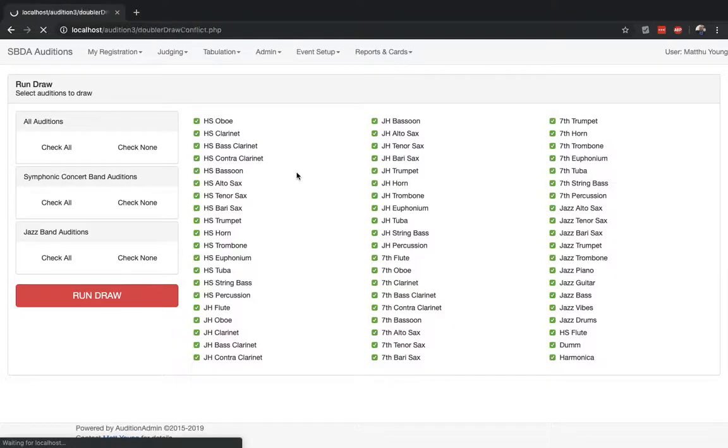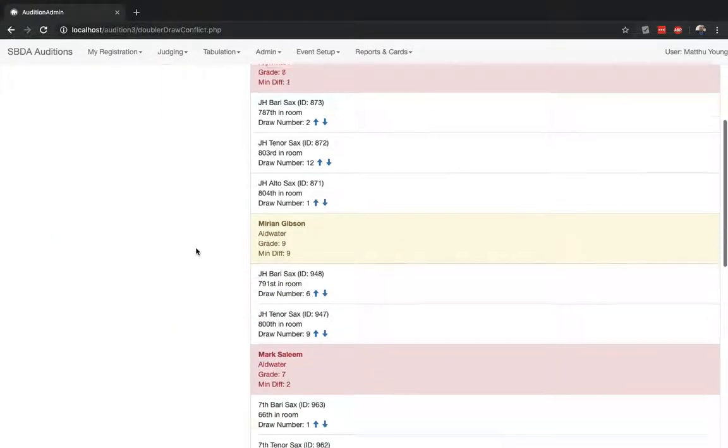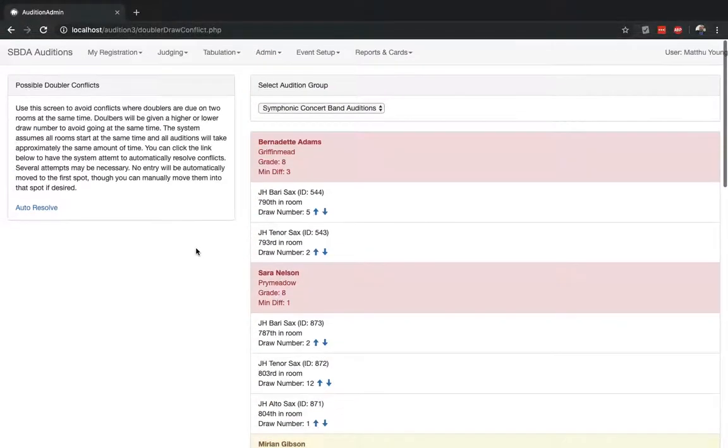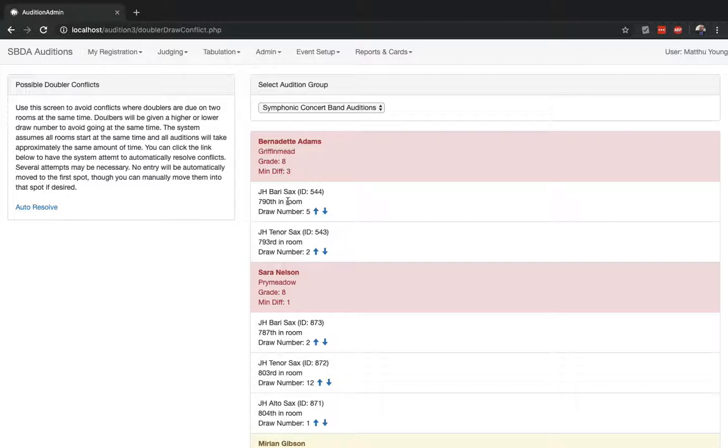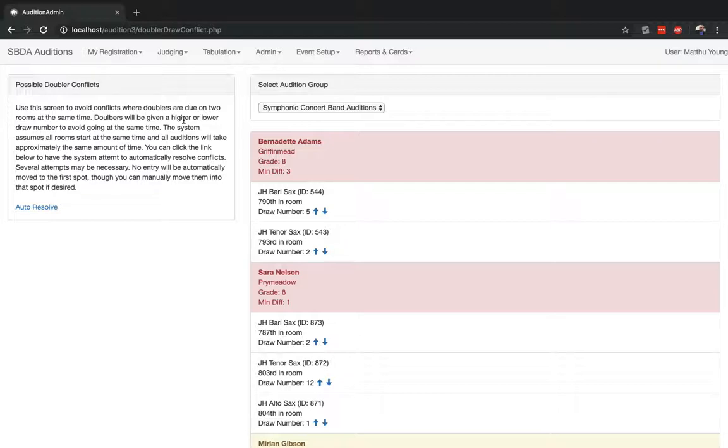Double or draw conflicts. This will help if you have students that are doubling and you're pretty sure you won't have a lot of no-shows. For example, it's going to see Bernadette Adams is 790th in her room on bari sax and 793rd in her room on tenor sax. We didn't really do rooms, so these aren't going to be accurate. But auto resolve will try to move these apart. If you have a lot of no-shows, that still doesn't work out because the system can't really predict when they're going to play. But that's kind of an overview of all the admin options.